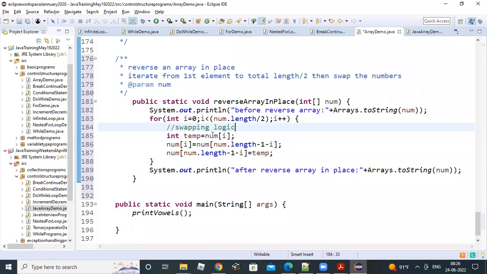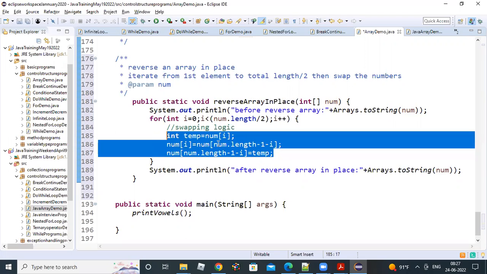So I'm storing the array first element in this temporary variable. Then in that first element, I'm putting the array last element. Array last element is array name of square bracket num dot length - 1 - i, because I need to come back. That's why minus i also I'm doing. So now in the last element, I'm placing this temporary variable. So this is the swapping logic we are using.